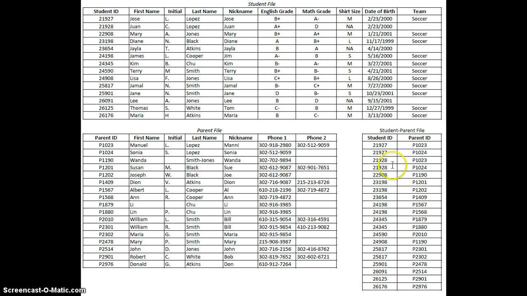So by setting up this association table, you can see that student ID 21927 has two parents listed, and we have other parents that have multiple students listed. And so the association table doesn't make it harder to do the queries because you have to match three tables together, but it allows us to store the parent information only once and the student information only once.